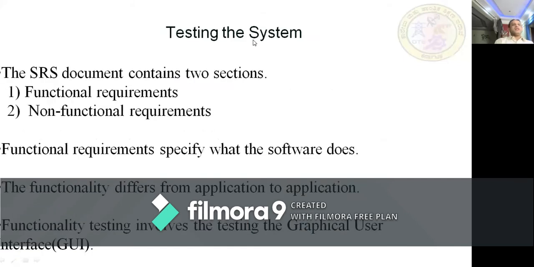The SRS document contains two sections. What are those two things in the SRS? Functional requirements and non-functional requirements. First we'll discuss the functionality. Functionality means what is the purpose? For what purpose are you developing the software? It may be for banking, reservation, security, or network purposes, and so on.